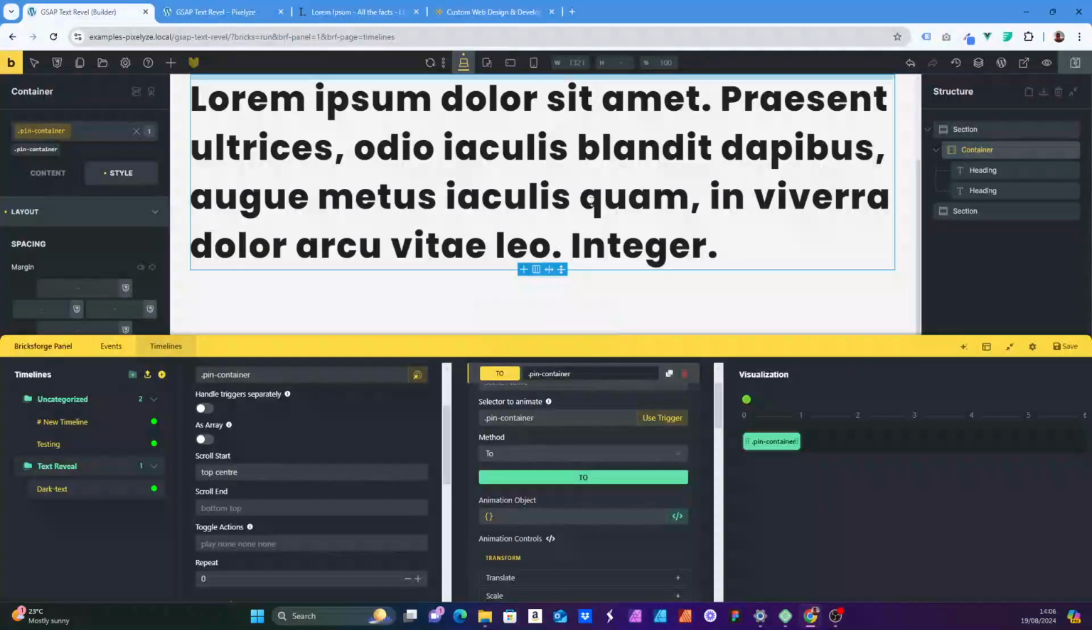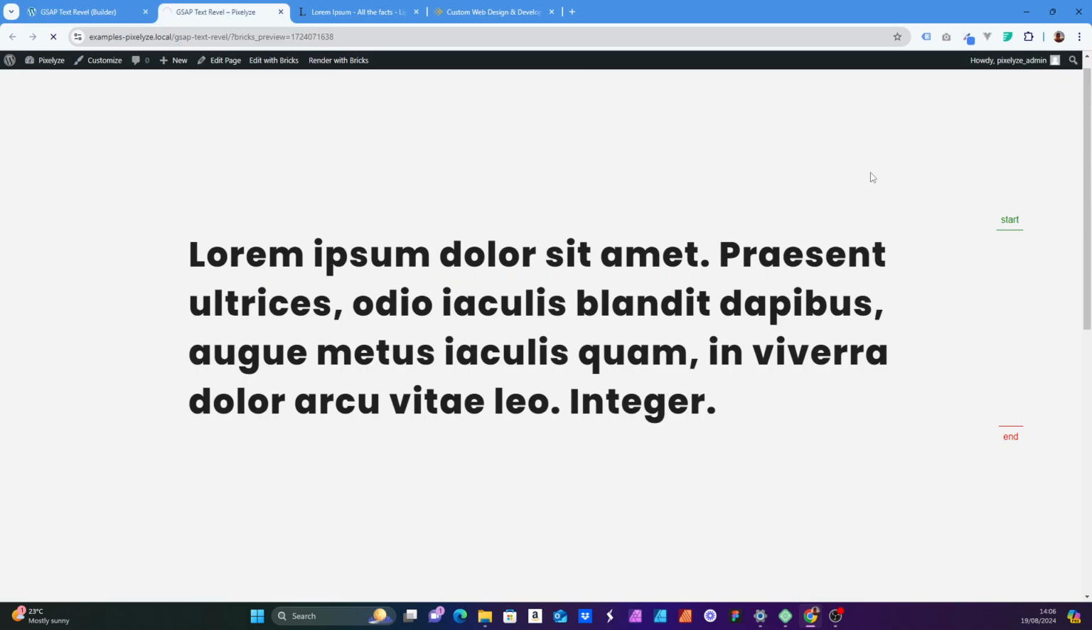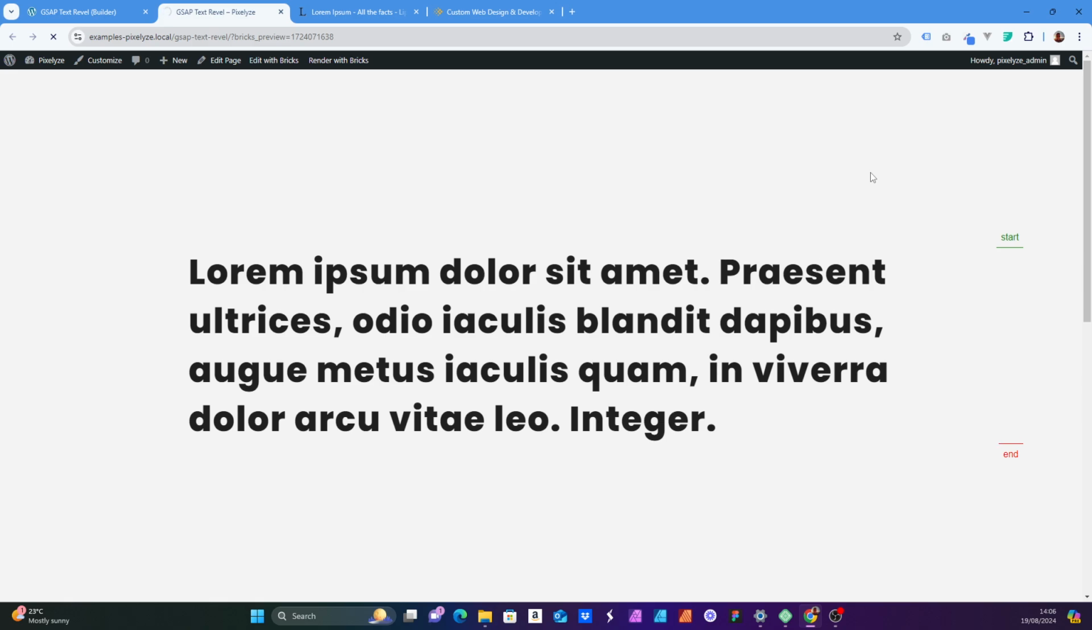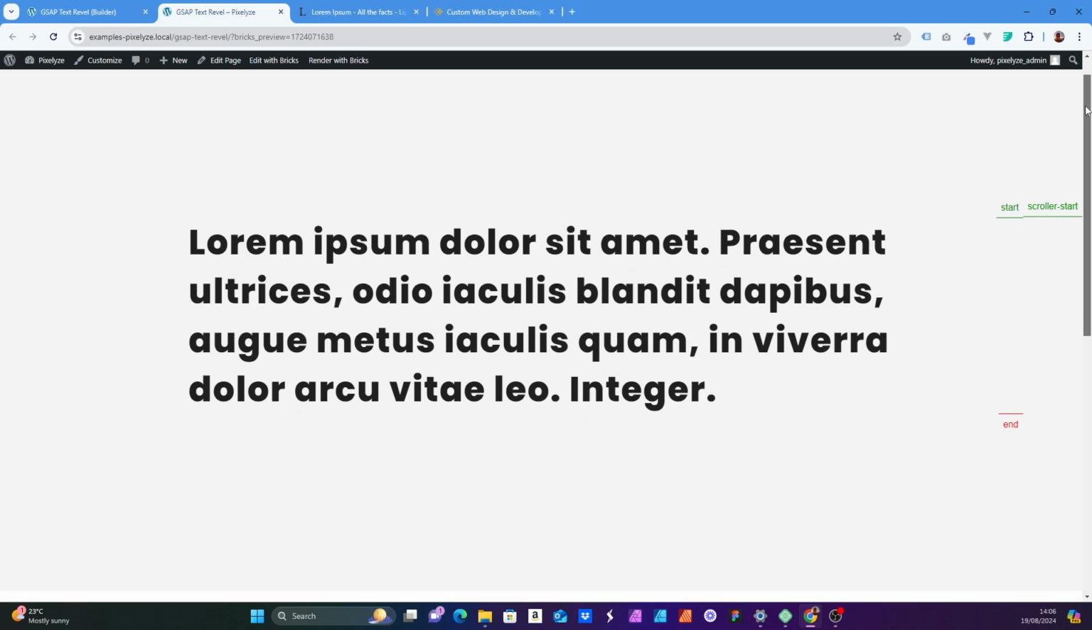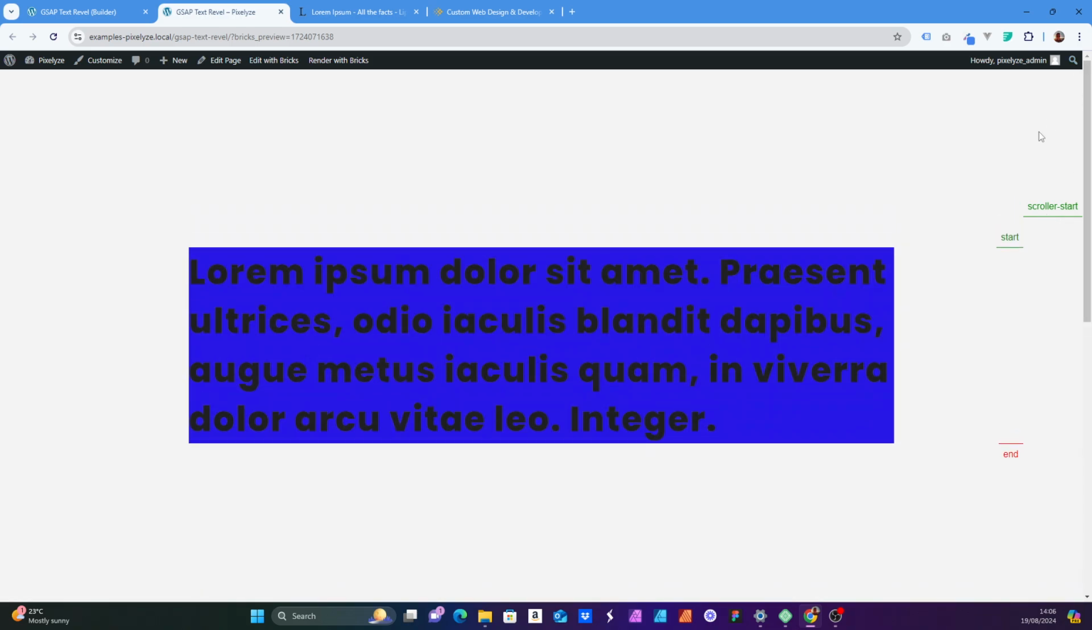Did I spell this correctly? I don't think I did. Center. You know what? I'll put 30% from the top. Probably better, because I want to show you, because for some reason it doesn't feel like it did the correct thing. Come on, buddy. You see this? Scroller start. So it's 30% from the top.